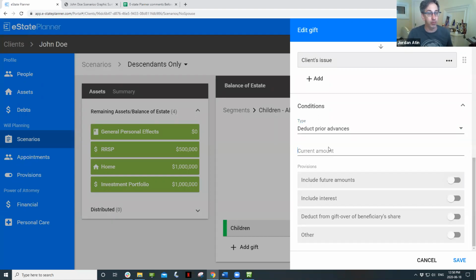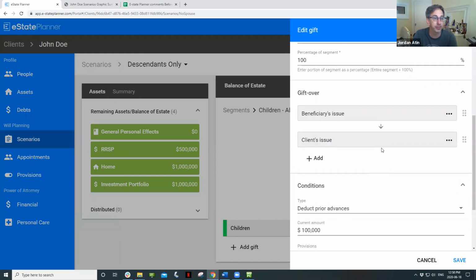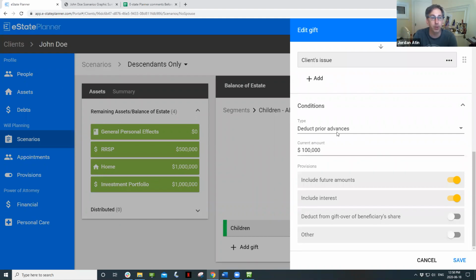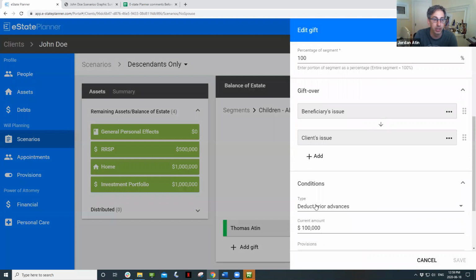But let's say they owe already, you advanced them 100 grand, and we want to include any future amounts, and we want to include interest. So let me just show you this one. Let's just say we're picking Thomas as the beneficiary. So we want to deduct prior advances from Thomas of 100 grand. We want to include interest. If Thomas dies and there's a gift over to his kids, we want that 100 grand coming off their share too. That's how you would create a hodgepodge clause. It's condition, deduct prior advances.